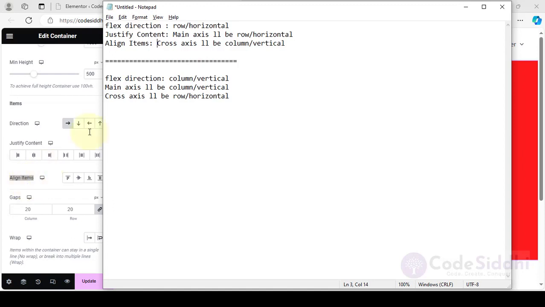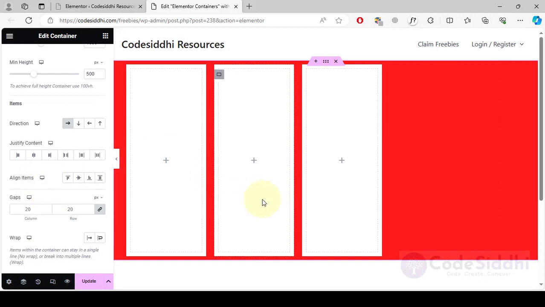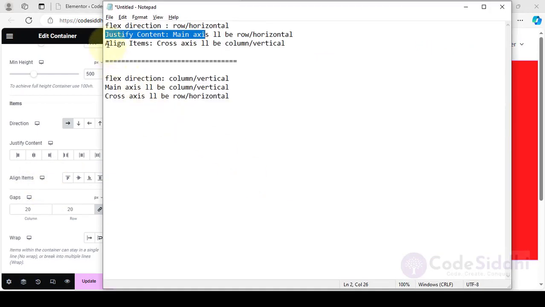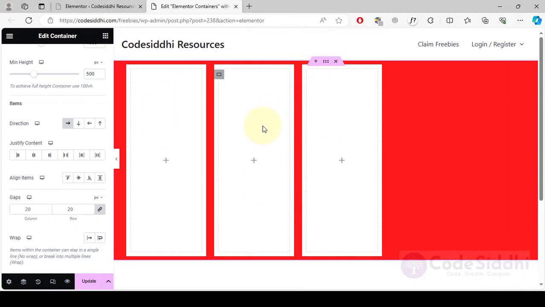So by now you understood that as soon as we set direction to horizontal, items will be getting added horizontally, and we have two assumptions: the main axis will be horizontal, the cross axis will be vertical. So justify content will always work on the main axis, align items will always work on the cross axis. How can we make use of this concept to align our items inside this particular container? Let's go ahead and see.